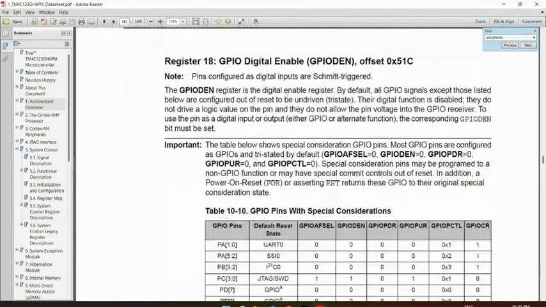What can it do for you? It's a digital enable register. By default, all GPIO signals except those listed below are configured out of reset to be undriven. Their digital function is disabled. They do not drive a logic value on the pin, and they do not allow the pin voltage into the GPIO receiver. To use the pin... yeah, this is how the engineer goes through each particular register bit to write a driver file.